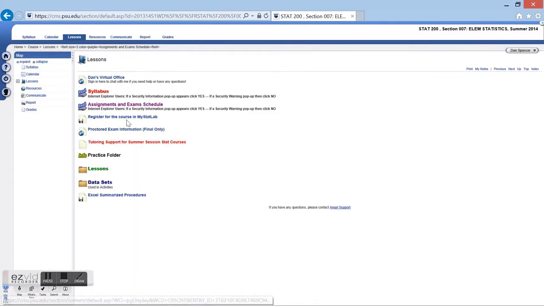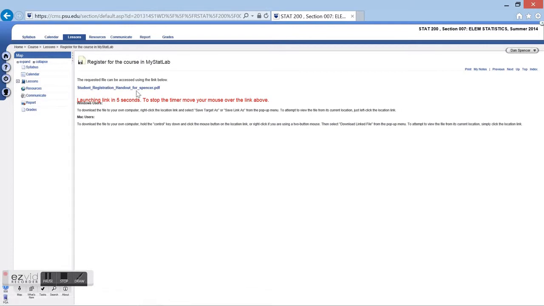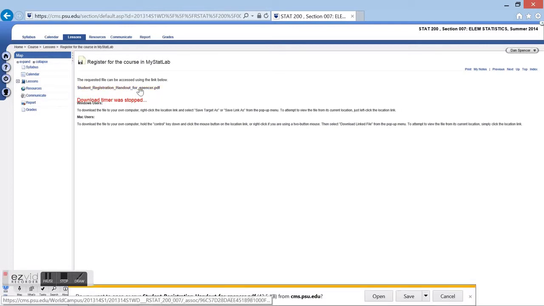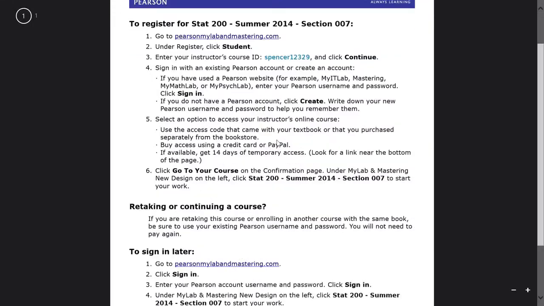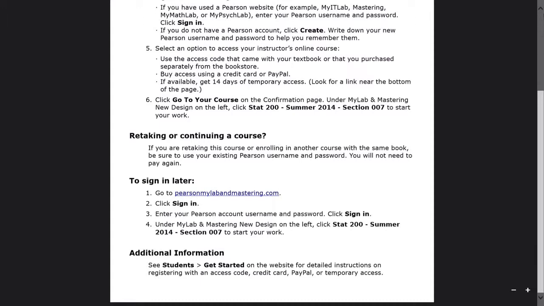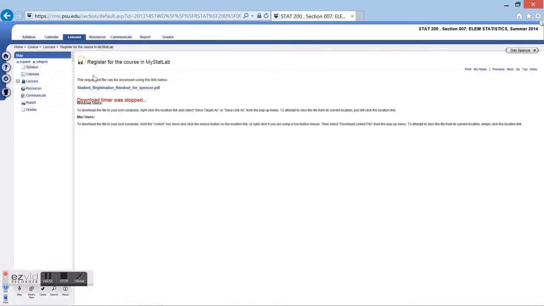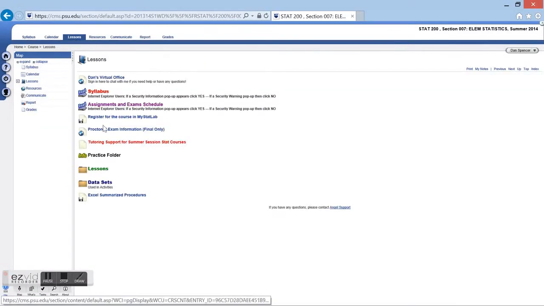And next we have My Stat Lab, which is a relatively new part of the course. This here is a PDF that tells you how to join the My Stat Lab class. So you have to buy a registration. That's actually one of the things in the syllabus. Follow that PDF and you'll be able to get registered for the class.